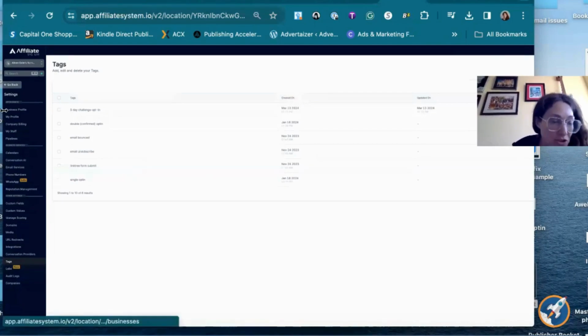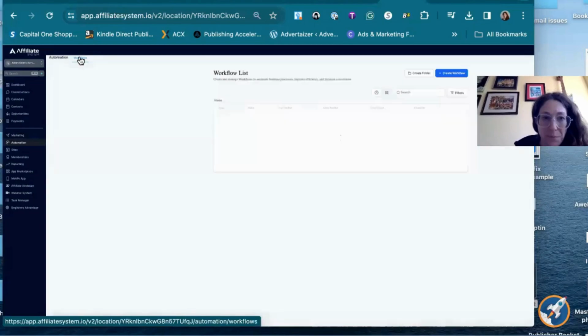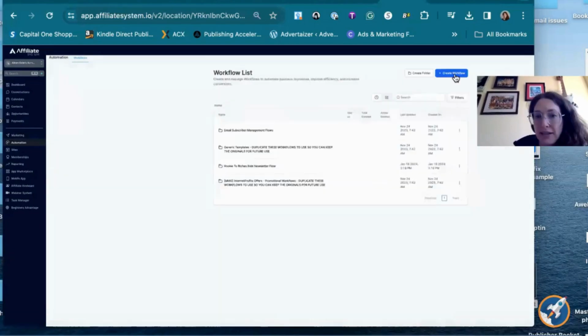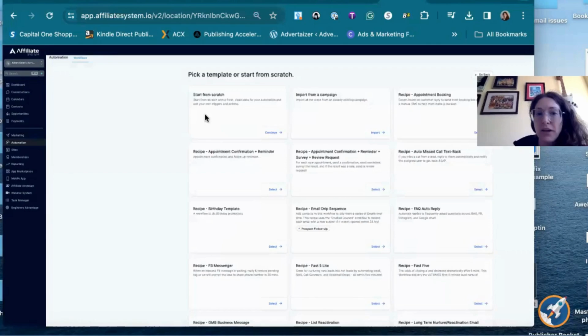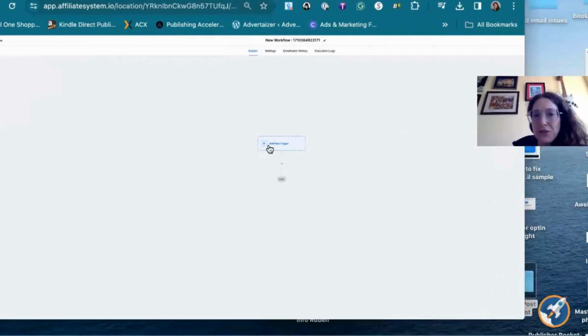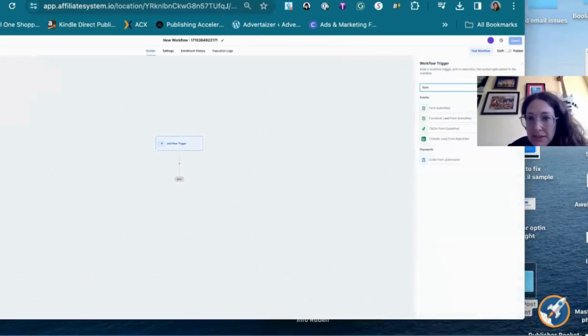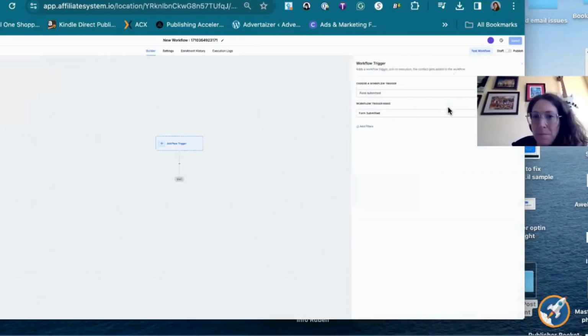So in order to do that, we're going to hit the go back button here. We're going to go to automation and then workflows. And we're going to create a new workflow. And we're going to start from scratch. I'm going to make my screen a little bit bigger. And the first thing we want to do is add a trigger, right? So the trigger is going to be a form that gets submitted.